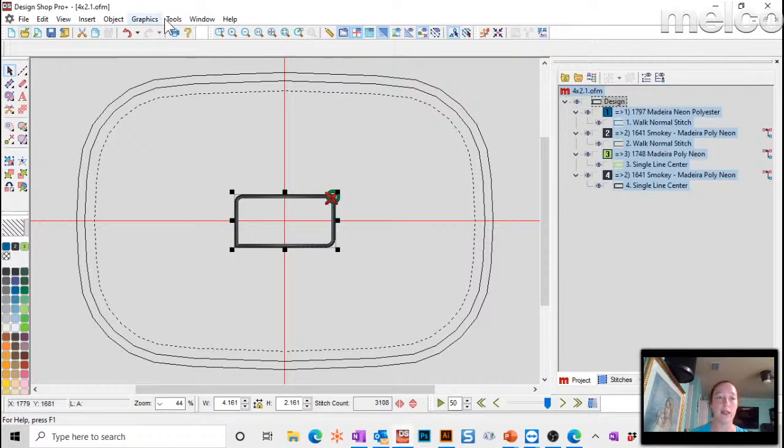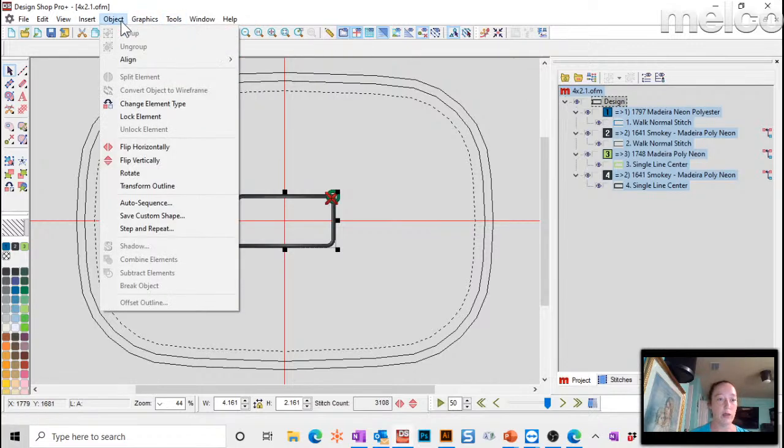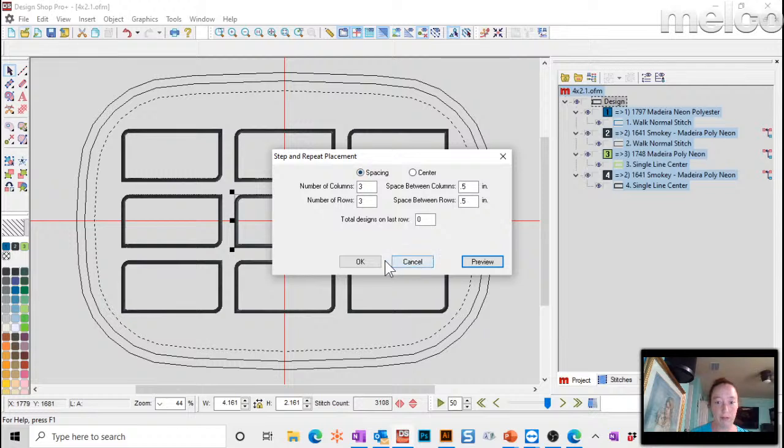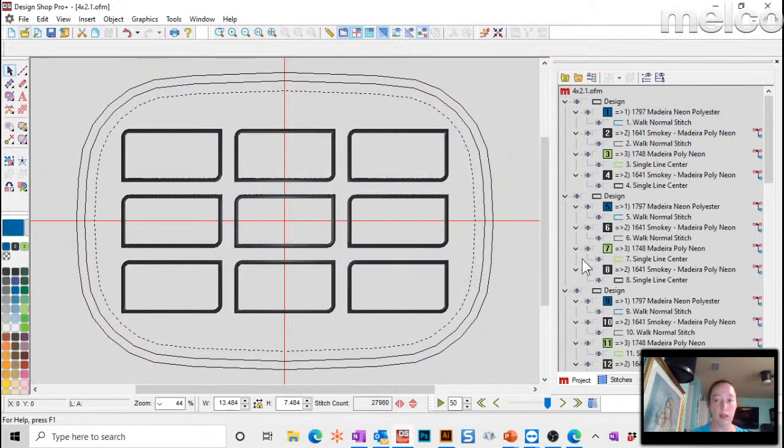Well, I can select my design, go to Object, Step and Repeat, and let's say we're going to do 3 by 3, space between columns, let's do 1/2 inch, space between rows, 1/2 inch. I can preview it, looks good enough. So I did 3 columns, 3 rows, 1/2 inch between each, say okay. Yeehaw. So now I have it set up to do 9 patches.